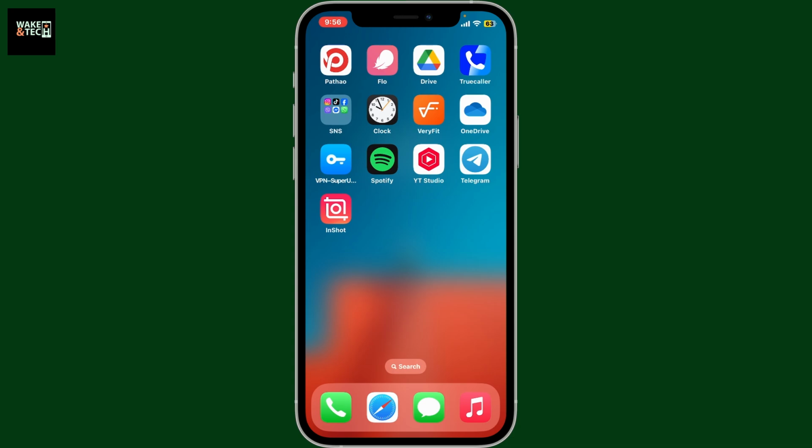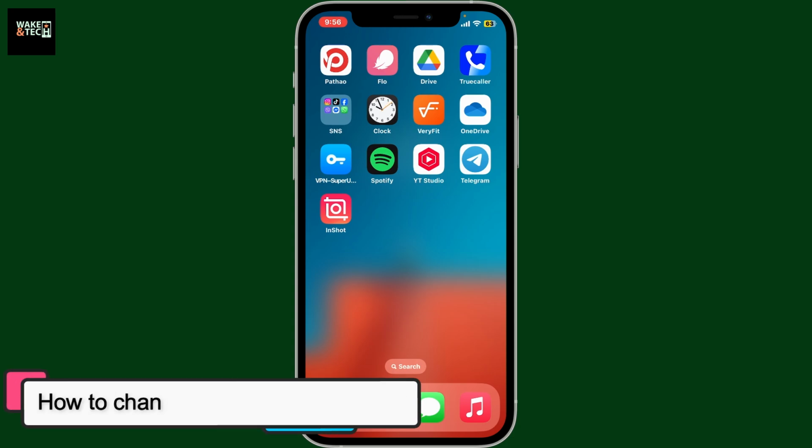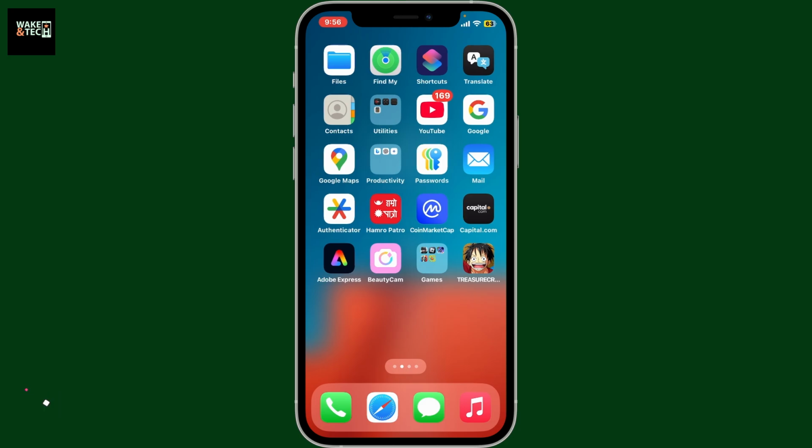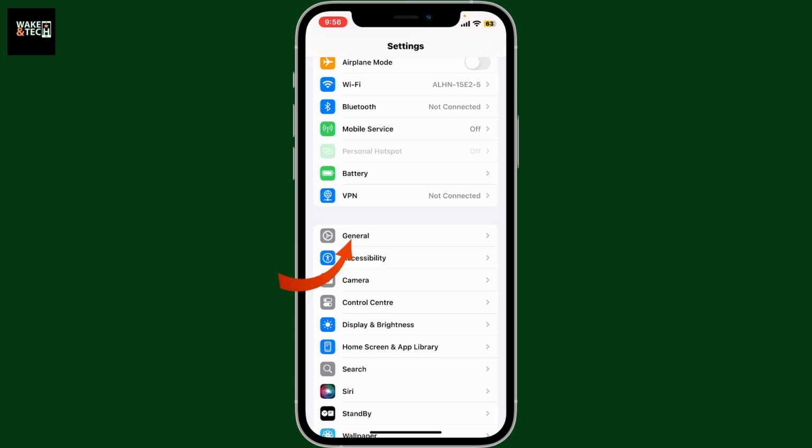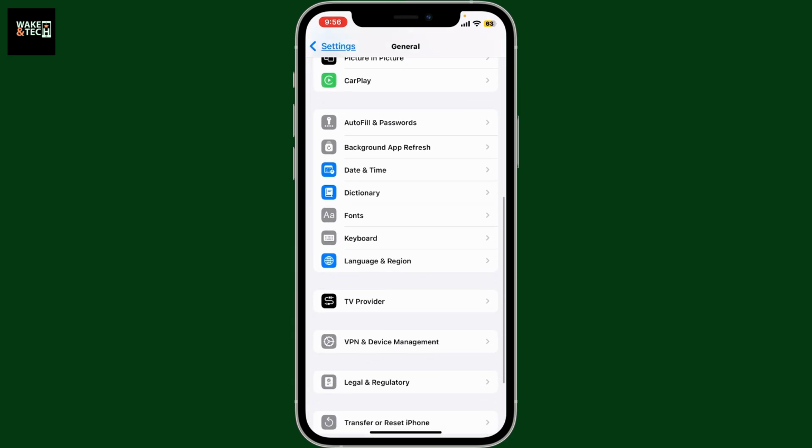In this video, I'm going to show you how to change the time on your iPhone. To change the time on your iPhone, first of all, open the Settings app on your iPhone. And once you're inside Settings, scroll down and tap on General. Under General, scroll down again and tap on Date and Time.